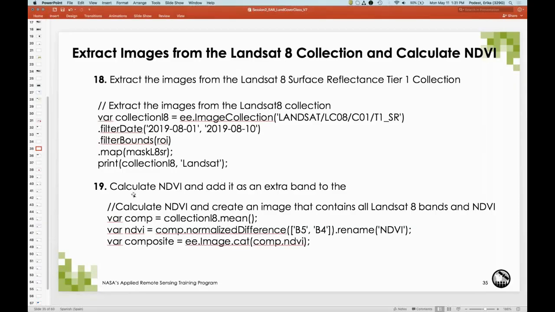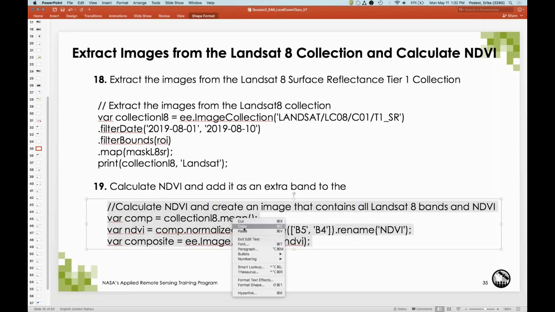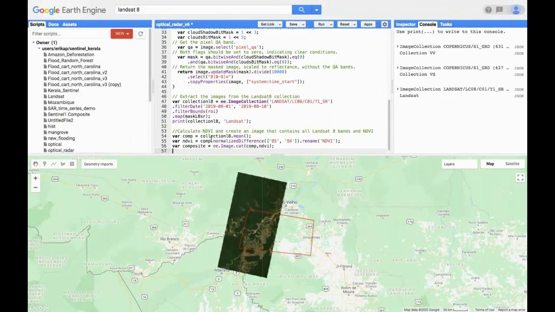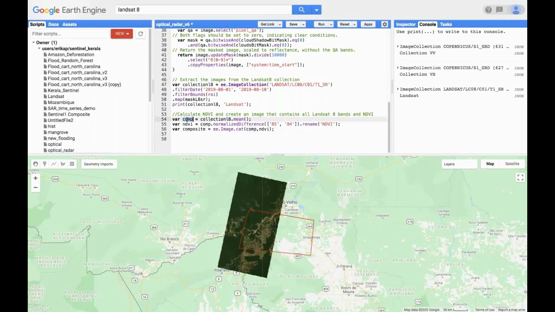Okay, so the other thing we want to do is calculate NDVI, because we're going to use this as an information layer to inform the classifier. So we just copy this code and paste it. Since there are two images over our area of interest, we're calculating the mean and creating one image called comp. And then NDVI is calculated from that comp image, using band 5 and band 4. Then we're creating a composite image that has the original bands in the Landsat 8 image, and the NDVI image as well.